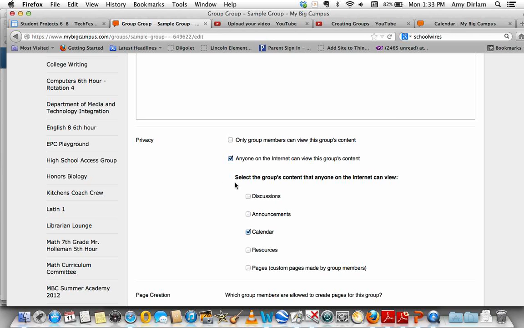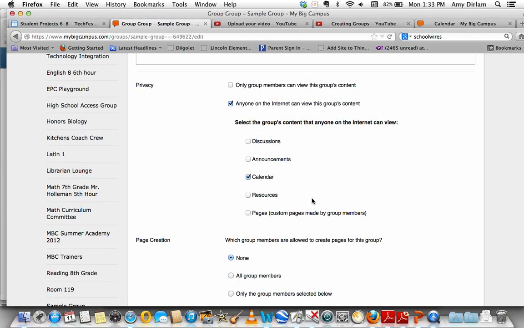But if I check this box, then I can decide which parts, discussions, announcements, calendar, resources, pages, I want other people to see. And I would like for my students to be able to see the calendar because that's where I'm posting my homework. If you're planning to use the announcements feature quite often and you'd like parents to see that, you can check that too.